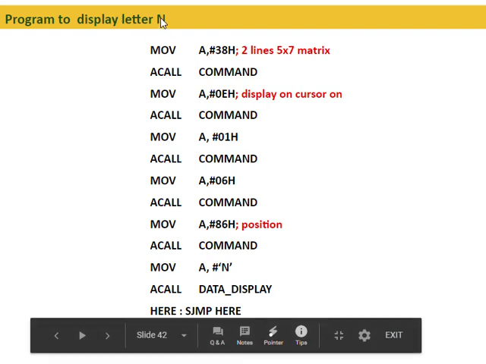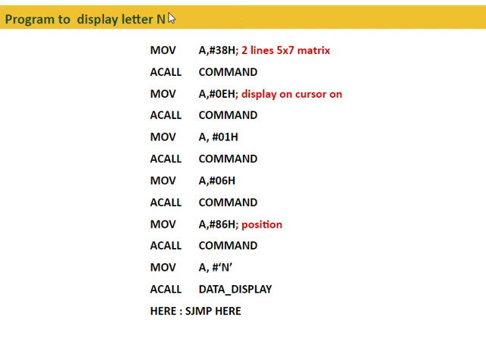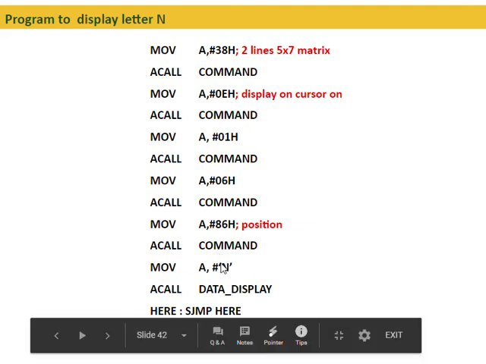What is the data? It is the letter N, and the letter N cannot be sent as such. We have to send the ASCII code of N, and the method to get the ASCII code is to give N within single quotes. So MOV A, #'N' will copy the ASCII code of capital N into the accumulator. Now the data value in the accumulator is the data to be displayed.